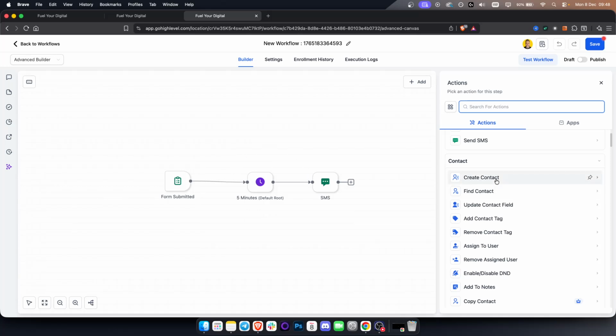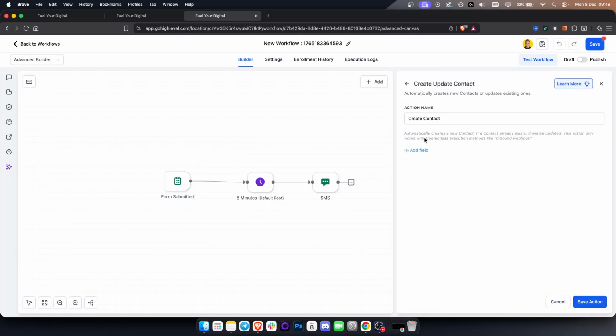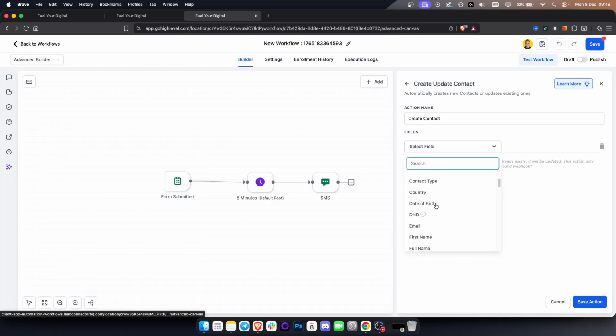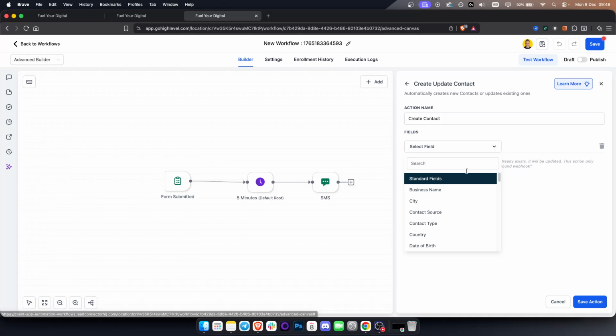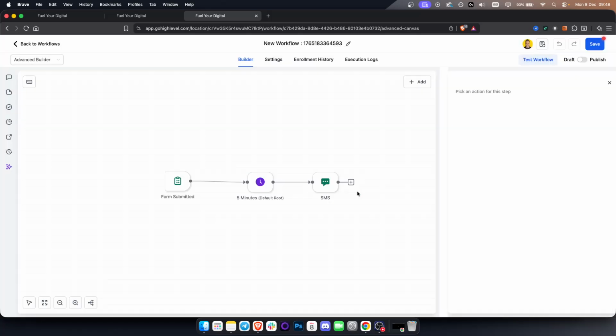So you can do that too. Like if we add create contact here, we can also add a field, and we can add a lot of different things, like standard fields, like a business name, city, whatever. So let's say we're just going to cancel this, but as you can see, this workflow is free flowing like this. So you can go and adjust this.